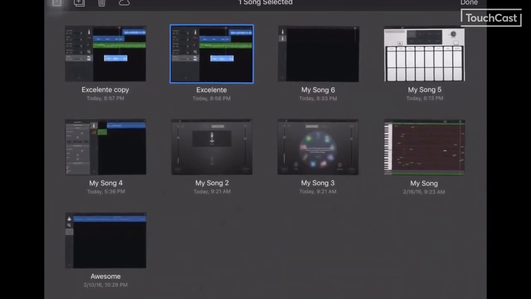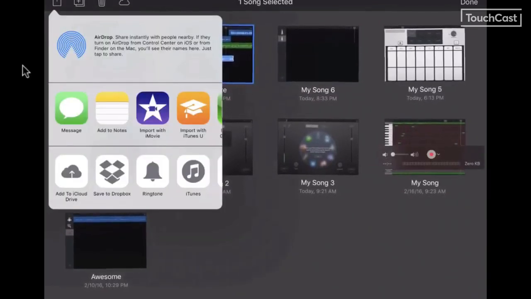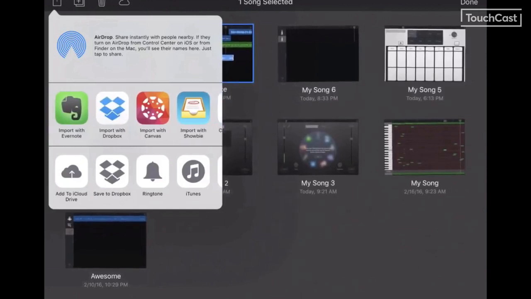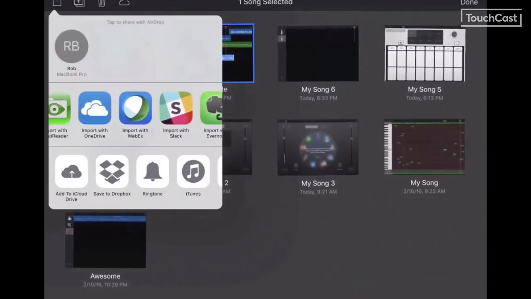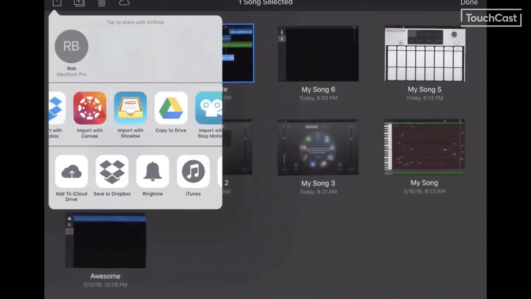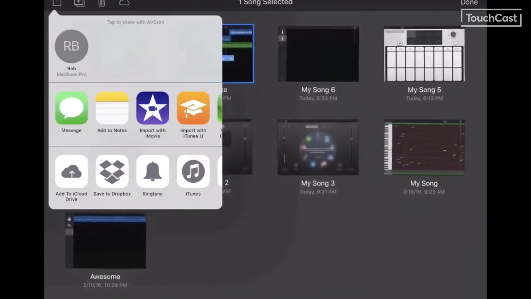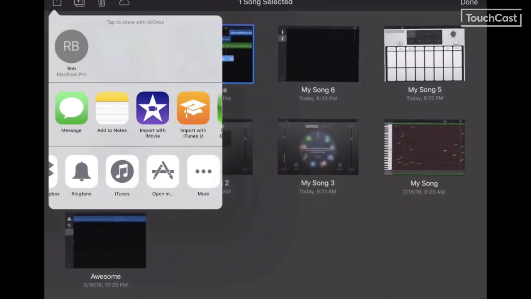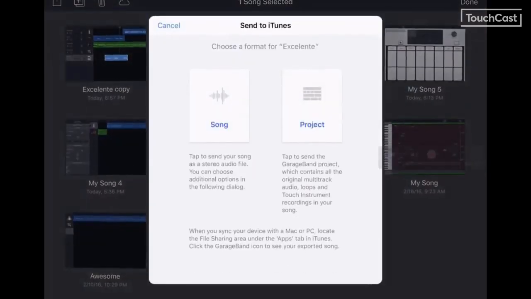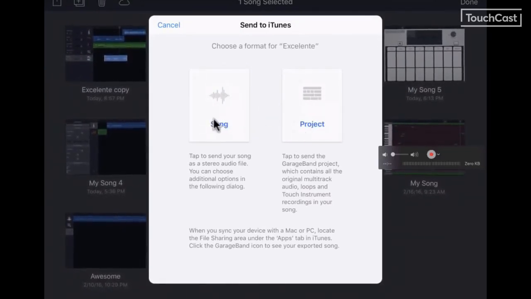When you tap on that share button, it gives you a series of options for sharing your song or podcast. We will share to a Google Team Drive. I could import it with iMovie, all of these different options. So we've got so many different options to choose from, but in most cases what you're going to want to do is tap iTunes. You're going to want to save it to iTunes. So I'm tapping on that and it gives me 2 different options. Save it as a song, save it as a project. I want to save this as a song. So I'll tap on that.